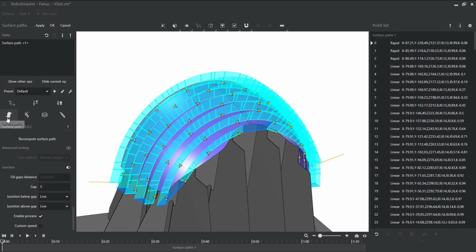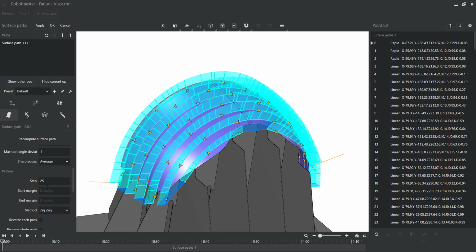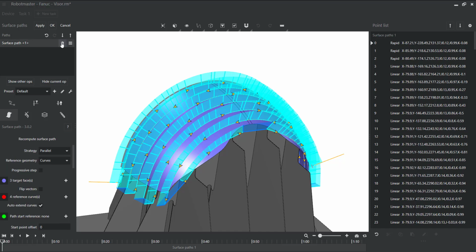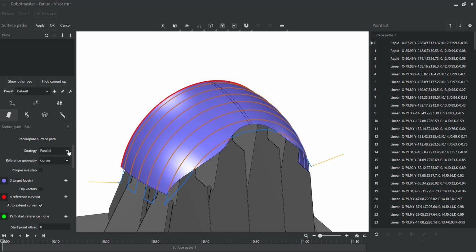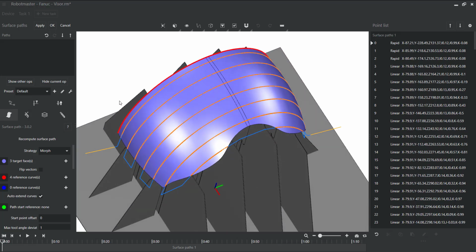That's the surface paths for parallel. I'll show you the other strategy that they also incorporate, and that is going to be what's called a morph path. And a morph path is essentially, instead of using one curve to stay parallel to, it's going to use two curves opposite one another, and it's going to kind of morph that path from this first curve to this second curve. And this will probably make more sense as I go.